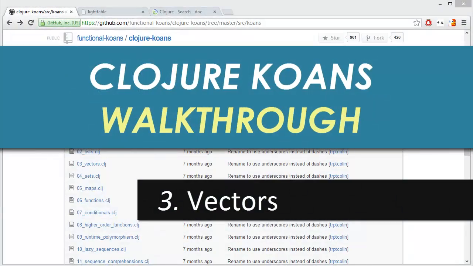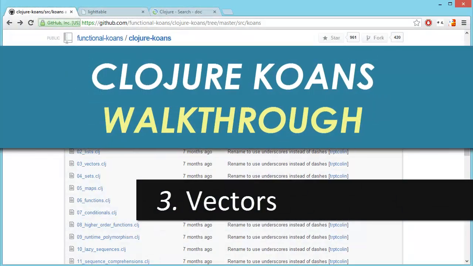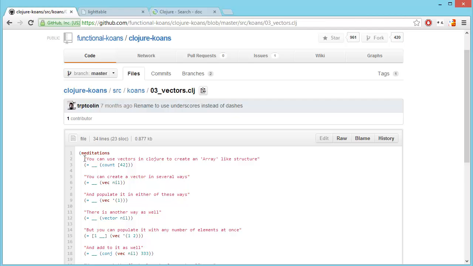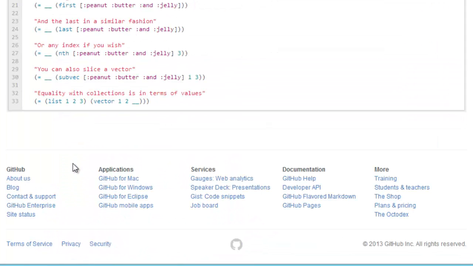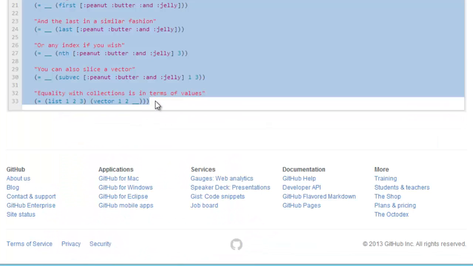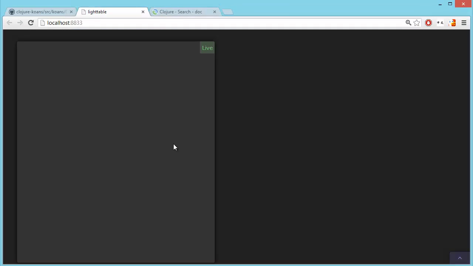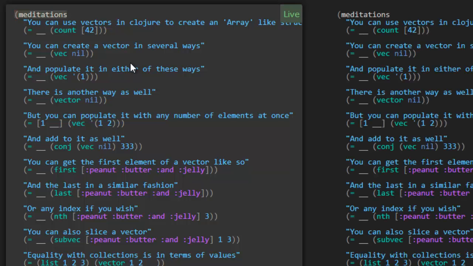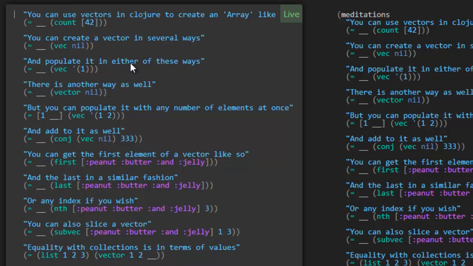All right, let's continue on with part 3 of the Clojure Koans walkthrough, looking at vectors. So we'll go into the vectors source file and copy out the code, and once again paste it into the Light Table IDE. And I'm going to remove the outer call to this meditations function. We just want to look at each of the expressions.